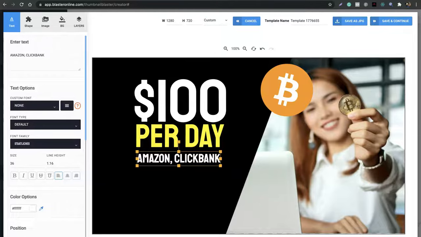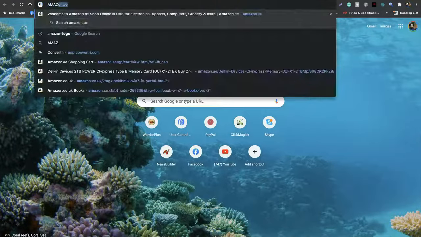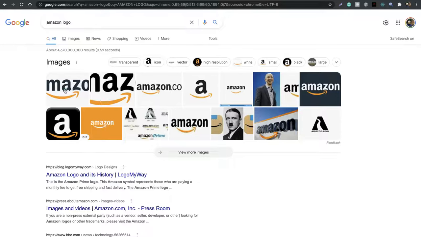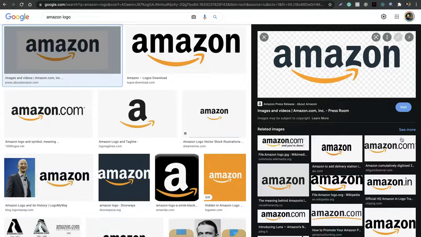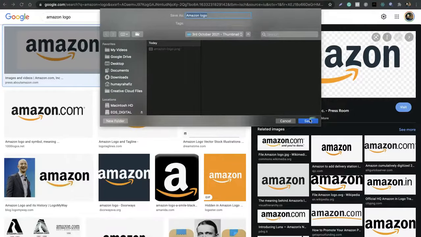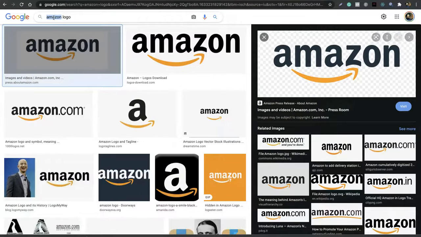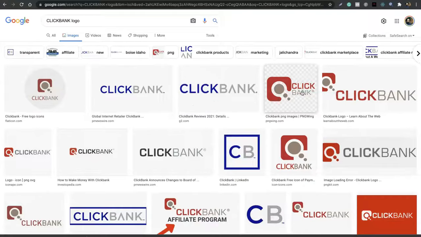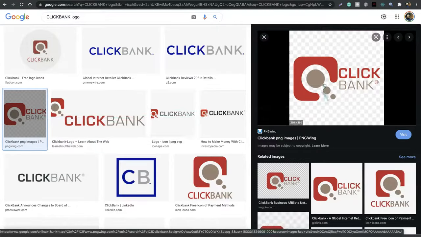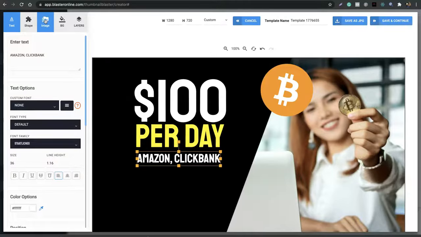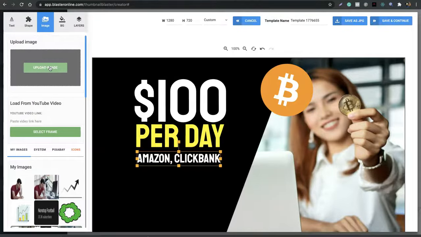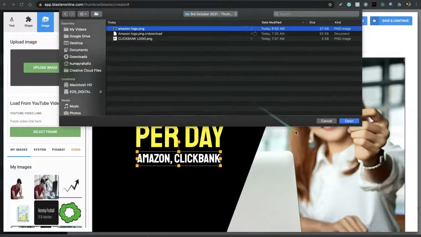How will I find logos? For this kind of thumbnail, I can search for the Amazon logo. I found this one, and probably I can use it. I have to download it, so save image as. Okay, the Amazon logo is already saved, I guess. And I will take the ClickBank logo. This one will work. ClickBank logo, save. Then I'll go to the image section, upload image, Amazon logo.